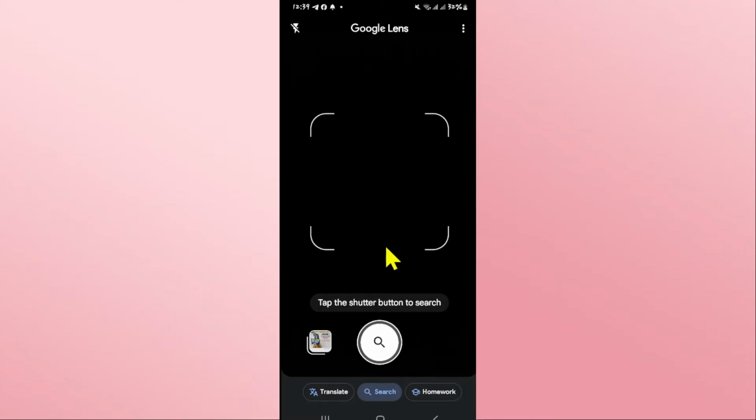Now, in order to search any image, you can simply use your camera to take a picture by tapping on the search option. Once you tap on search, the shutter will click a picture and a search will be conducted based on the photo that you took.